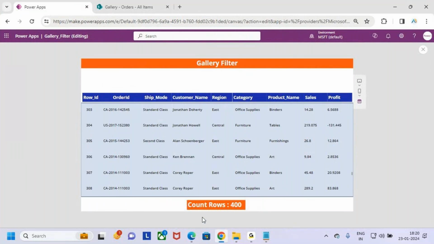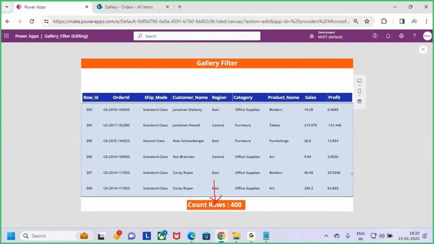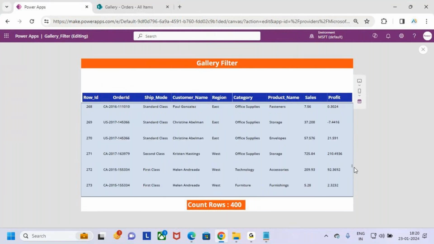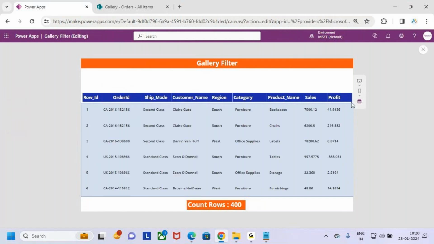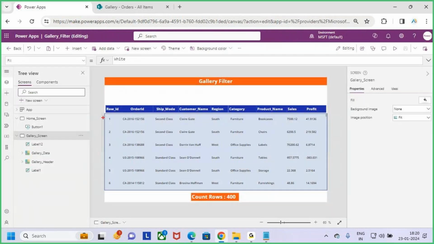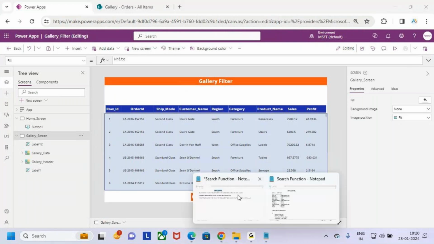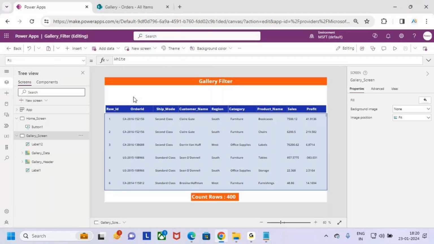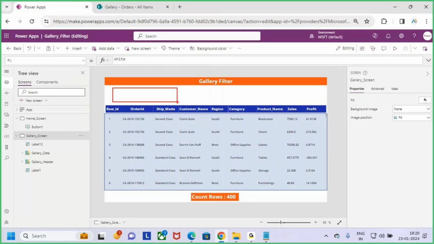So here I'm keeping just one header or indicator showing how many rows are in the gallery. Fine. So I have one gallery here and I'm showing the count of rows in the gallery. And next, my requirement is to search the data in the gallery with the help of one search control here, guys. So how to search the data in galleries? As I said, you need to use the Search function.